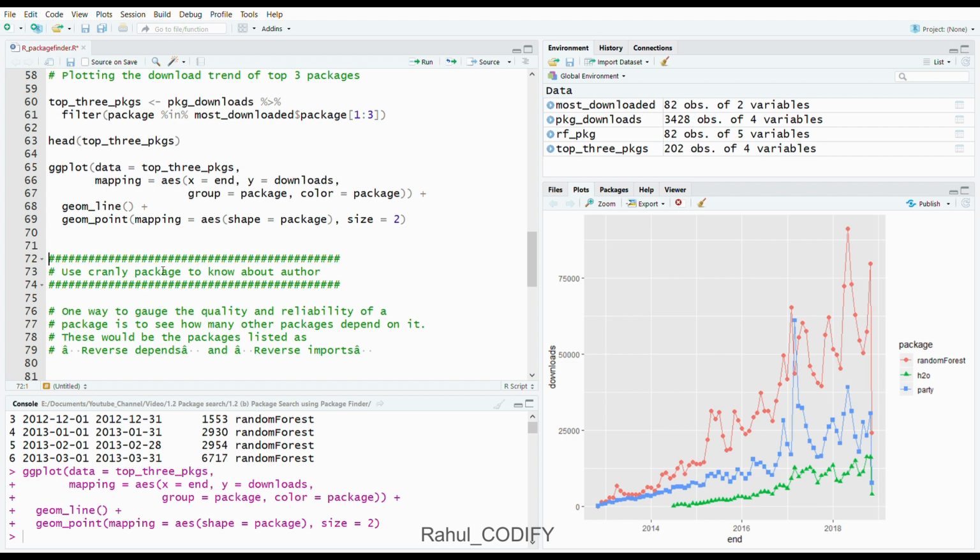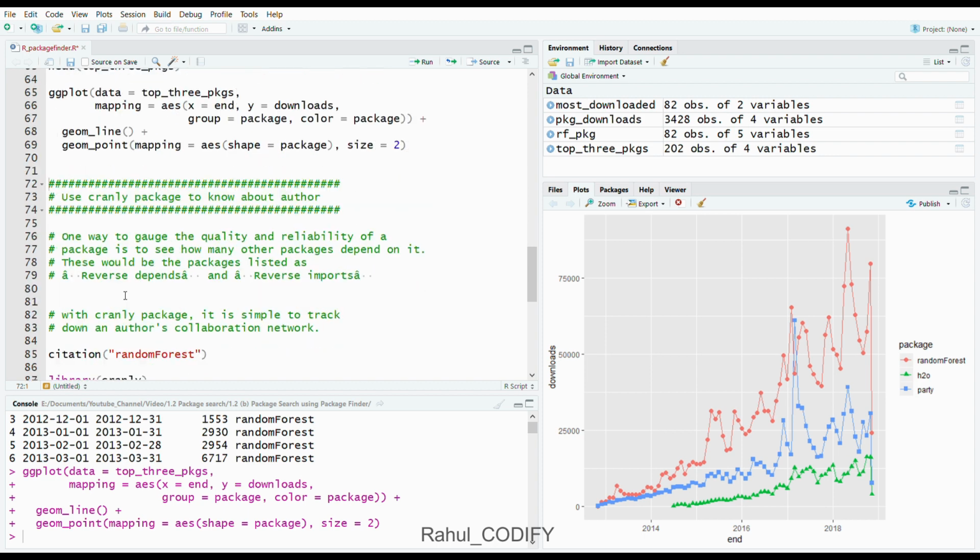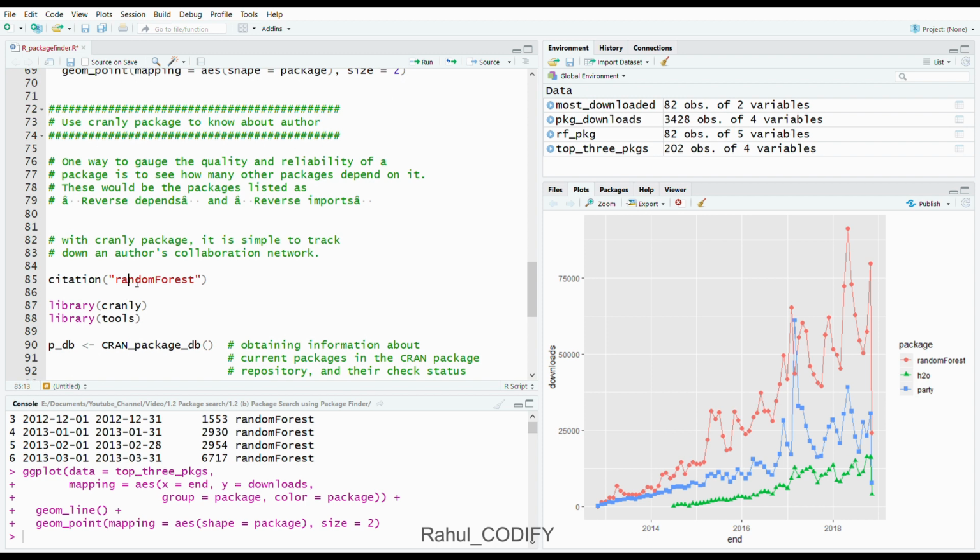Another way of looking at which package is popular is to look at the author's network: how collaborative the author is, how many packages he has developed, what his collaborative network is, and how many other collaborators he is working with. You can also fetch that data from CRAN. Here the most popular package is randomForest.